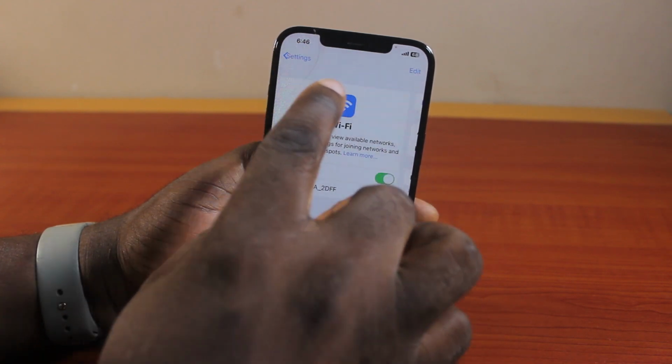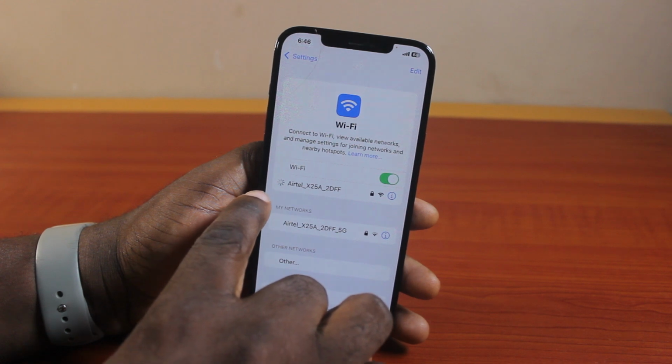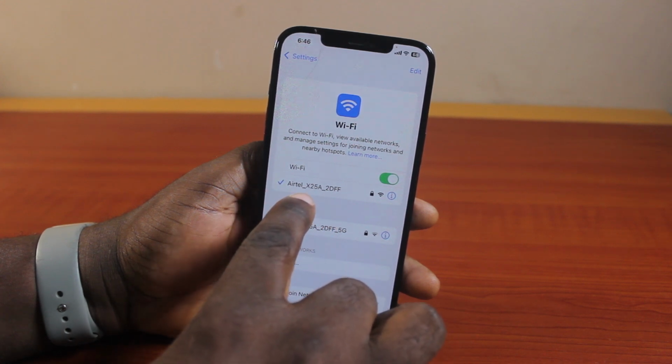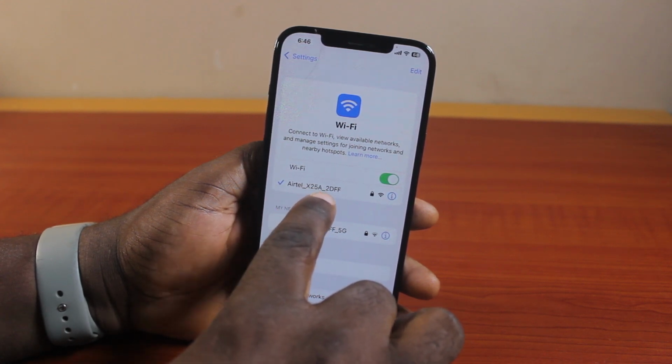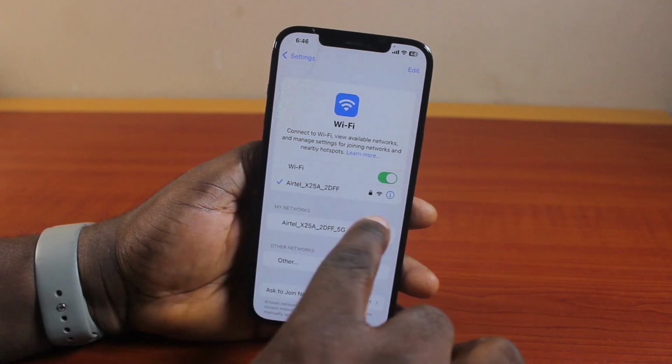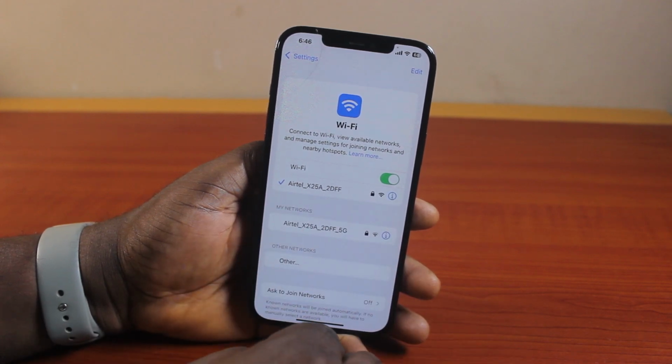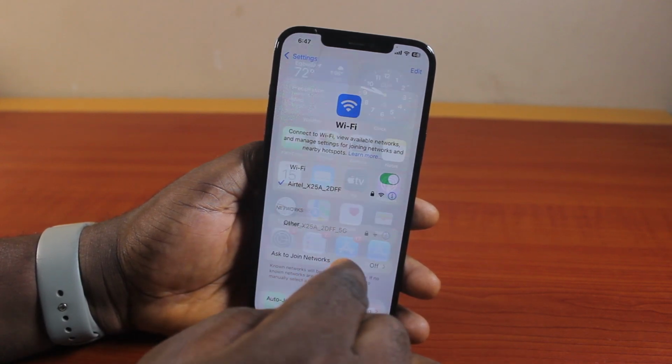Now, once you are connected back to the Wi-Fi here, you're going to see that the private Wi-Fi warning is no longer there. You see that? So that is basically how to fix the privacy warning on Wi-Fi on iPhone.